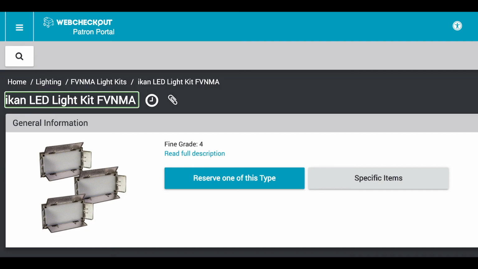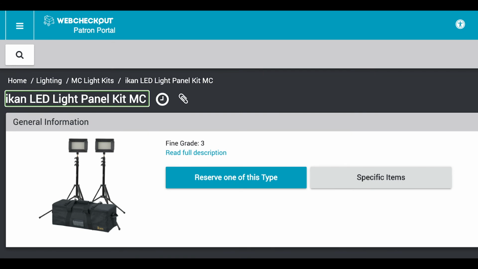This class grants you access to a lighting kit at the Media Center called the iCan LED Light Kit FVNMA, which includes 3 LED light panels. We will send you a link to a video that goes over how to use iCan brand LED light panels, but they are fairly user-friendly. The lighting kits from our department, FVNMA, are an upgrade from the General Access lighting kit, which is called iCan LED Light Panel Kit MC, not only because the FVNMA LED light panels are larger, but instead of 2 lights, the FVNMA kit has 3.